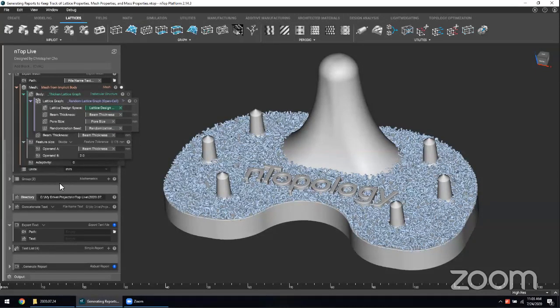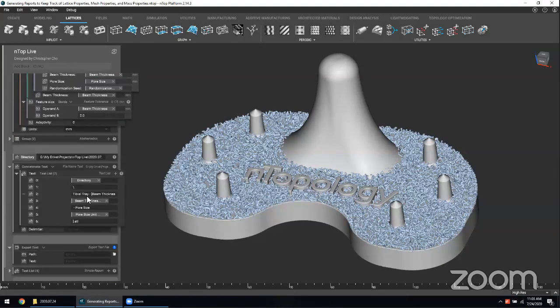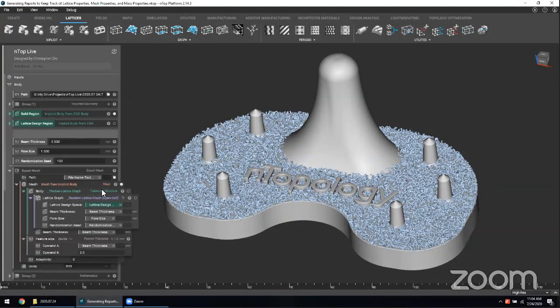Inside of this text list, right over here, we concatenate a series of text strings to essentially assemble our output file name. The directory comes first, and that indicates what folder we want to save it in. Then we have this part which just says tibial tray, the part name, a call out to the beam thickness, and then a variable that is directly connected to the input value that we designated for the beam thickness. It says 0.35 millimeters up here, and our file name shows that same value.